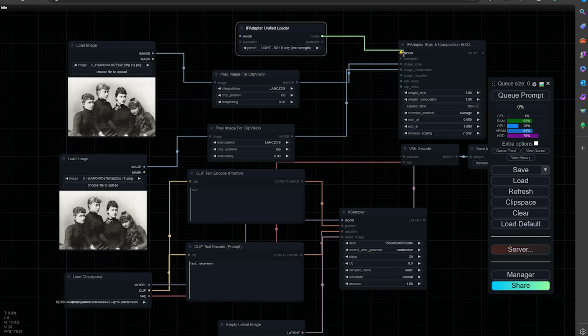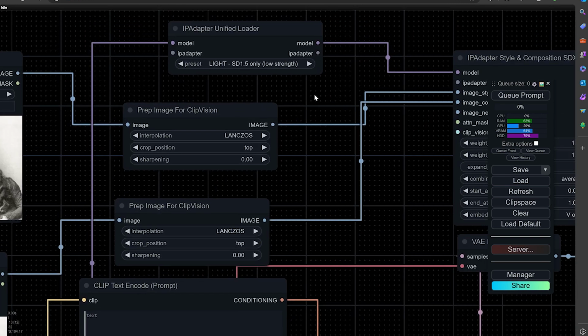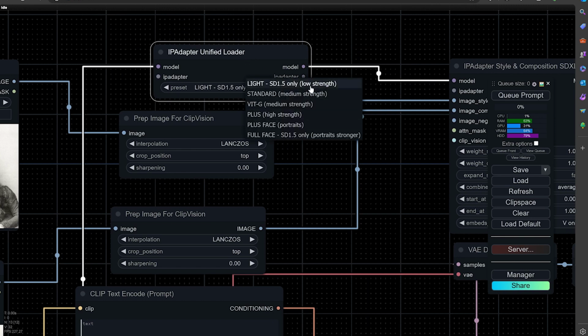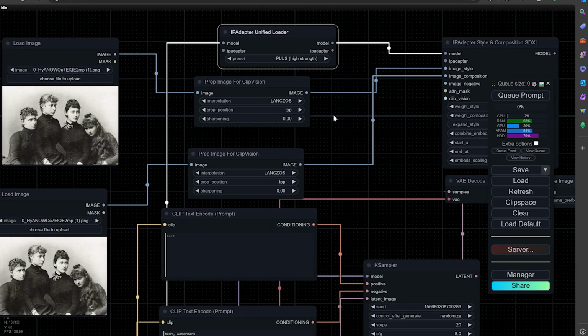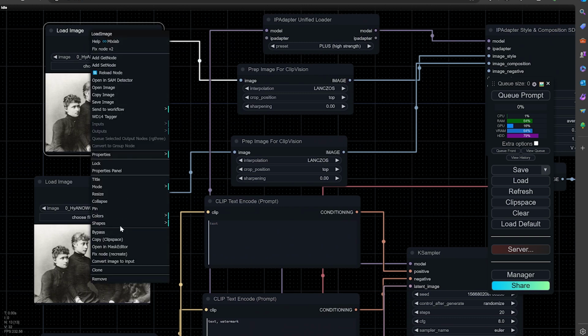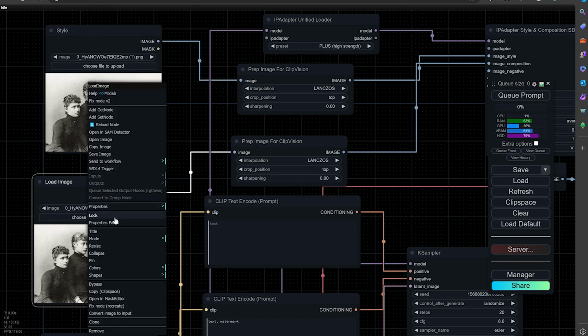This is the model. I'm going to go to the model, and this model comes from your checkpoint right here. Okay, so you have different options, and again, hopefully you have moved your IPAdapter models to the correct folder, so you can see these. There are all different types here. I'm going to use plus, high strength is fine. And this is the style. I'm just going to retitle it style real quick, just so I know. And this is the composition.